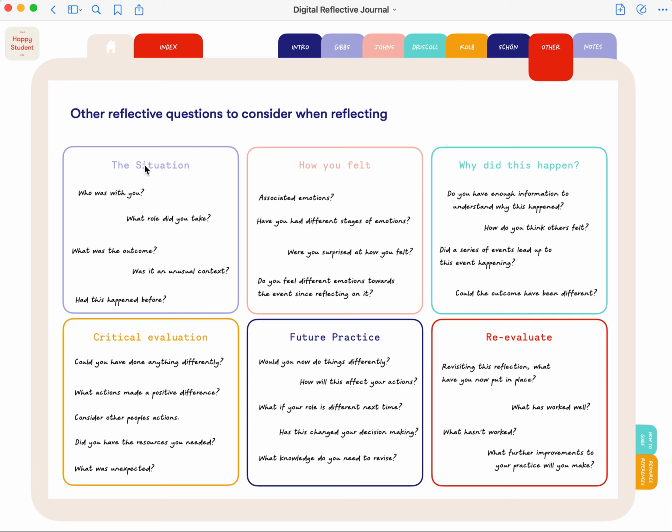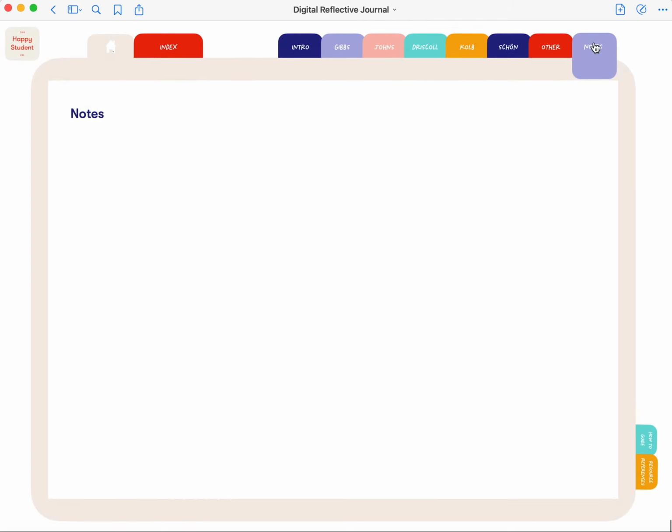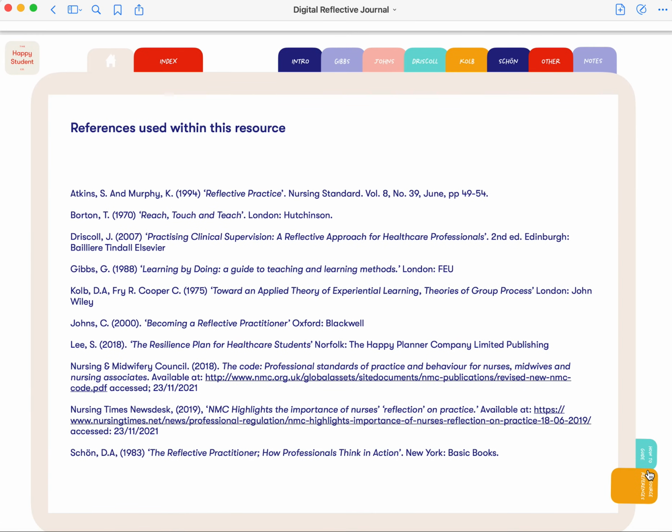So if you find that you've come to the end of your words and you can't think what else to write about, these questions should trigger some more content for your reflections. There are also at the back some note pages where you can scribble some notes if you want to. And again, we've got the resources here.